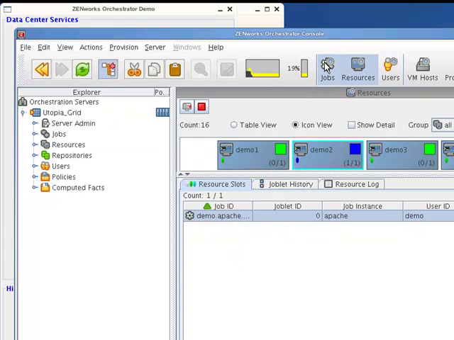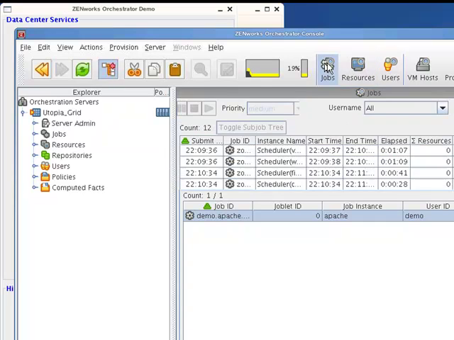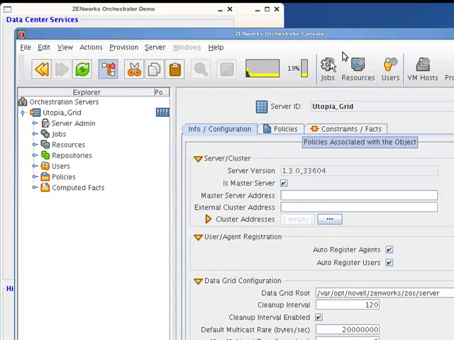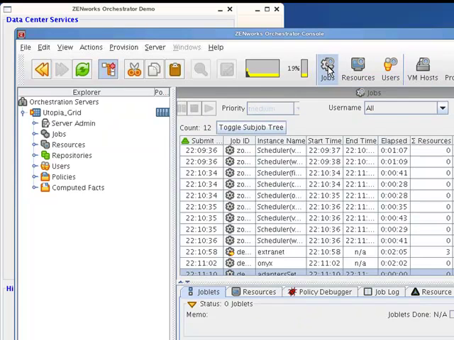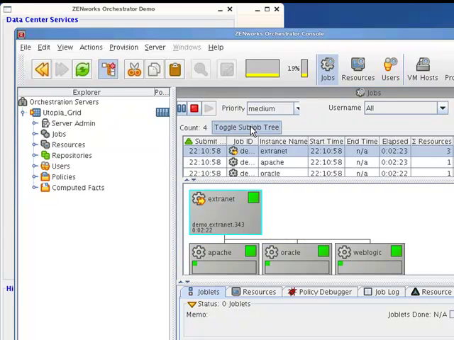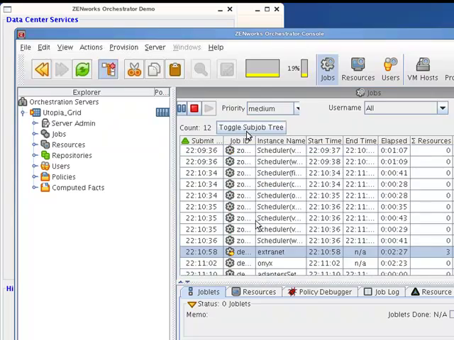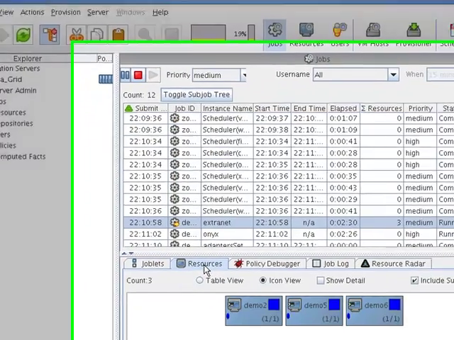Then if we go to jobs, click the jobs button. That's it. Oops. There we are. And the extranet job, what you'll see there down the bottom, no, okay. Oh, sorry, beg your pardon, I know what I've got to do. You've got to click on the job for extranet, then click the resources tab down here.